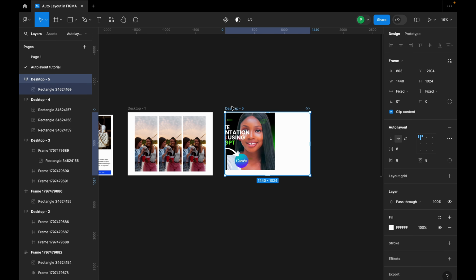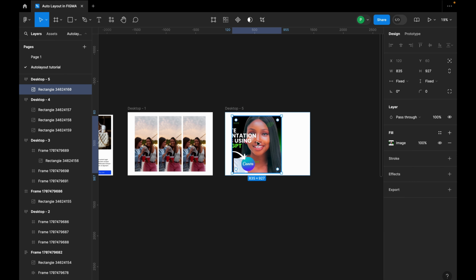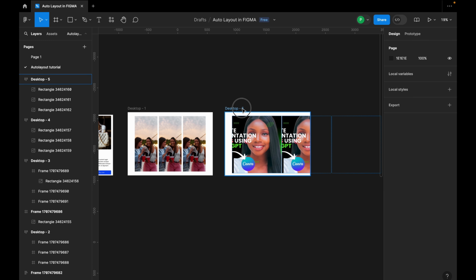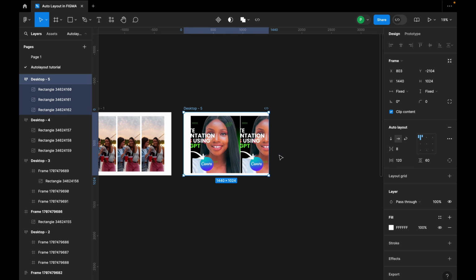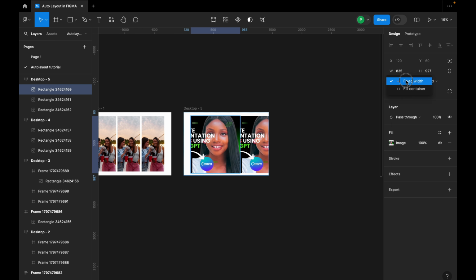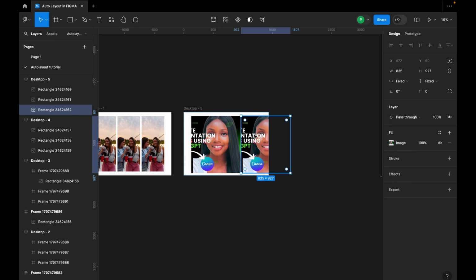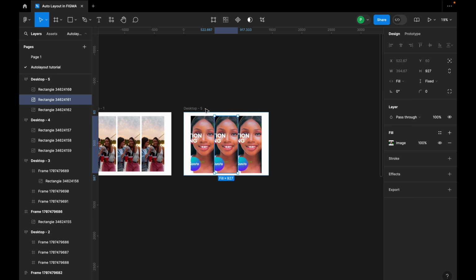But before that, again, I'm going to give this desktop that I've given an auto layout a horizontal padding of 120. For the vertical padding, I'm going to make it 60. Now I'm going to duplicate this image here in three places. If I resize this frame, nothing happens, my cards are stagnant. So I'm going to select each of the images here and make it fill container. Select the second one, also make it fill container. Select the third one, make it fill container.